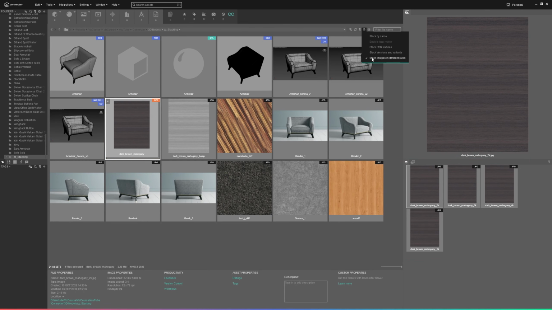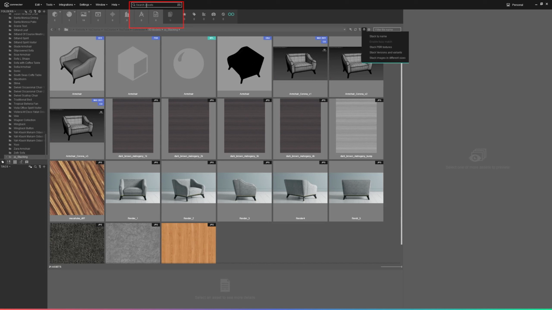Okay, so let's untick that, and then at the very top here we do have a search function where you can choose to search all assets, assets in selected folder, and tagged assets only. So we'll dive into that.